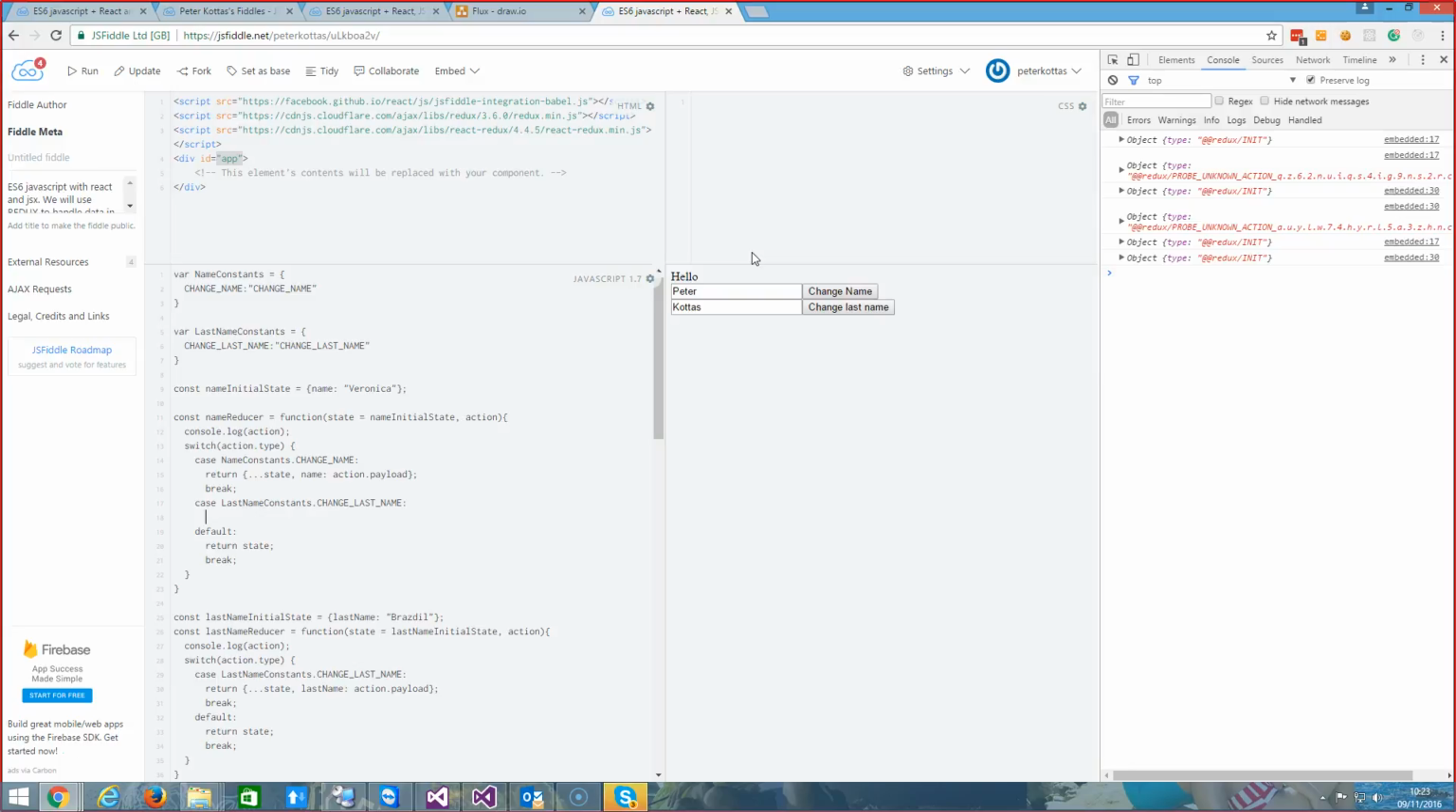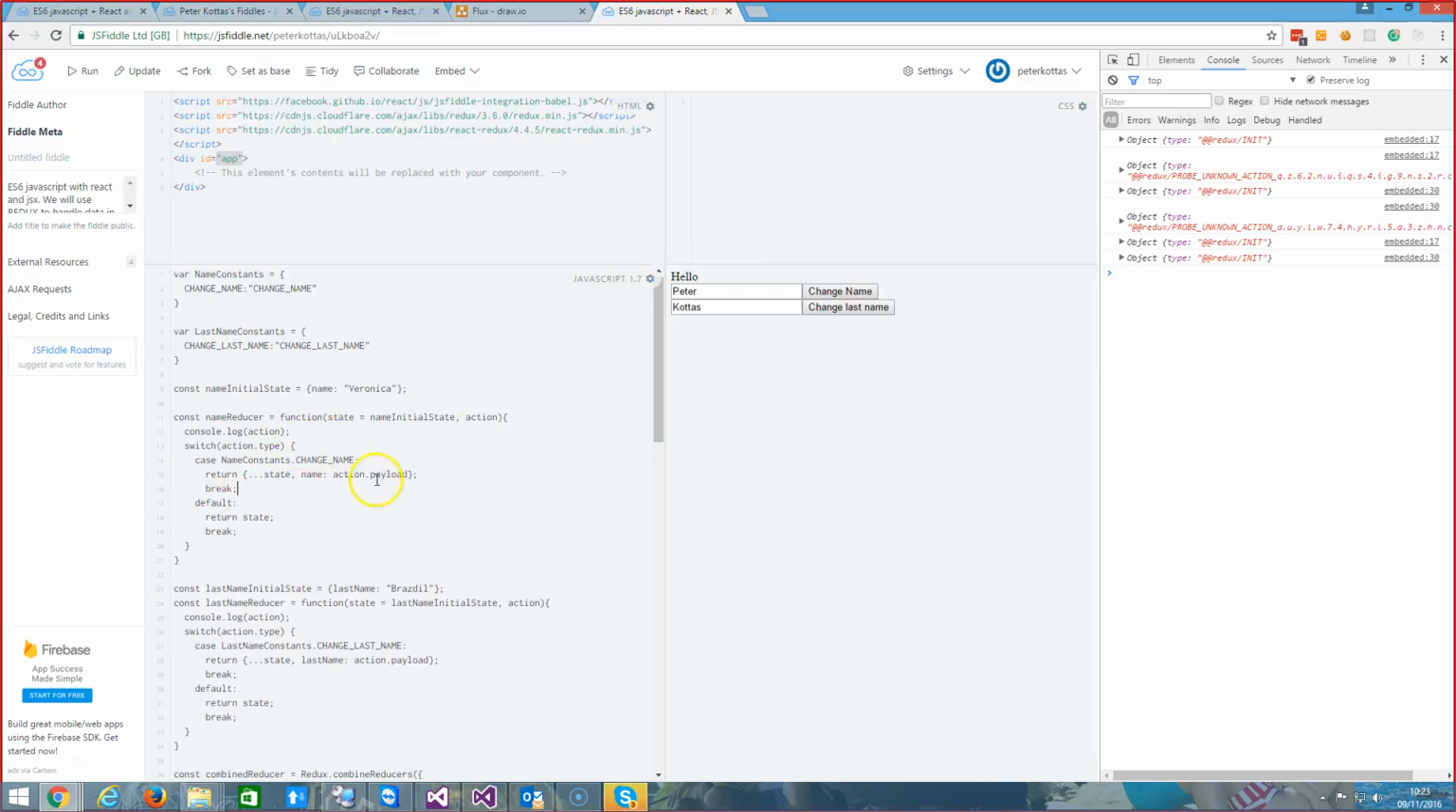So this is how it becomes very easy to react to one action with multiple changes of state, basically. Okay. So the reason why this action console log fires a couple of times is because each reducer fires with each action. Okay. So that's one thing.